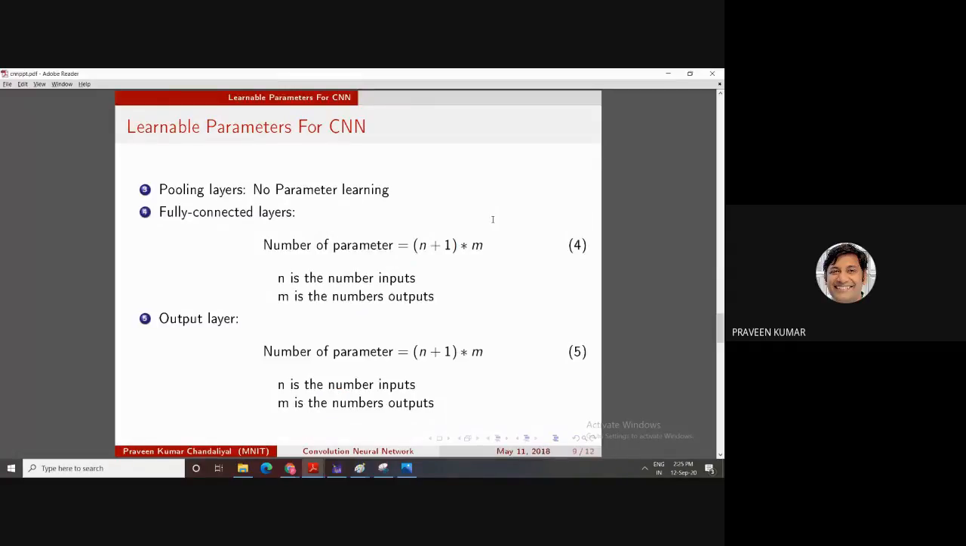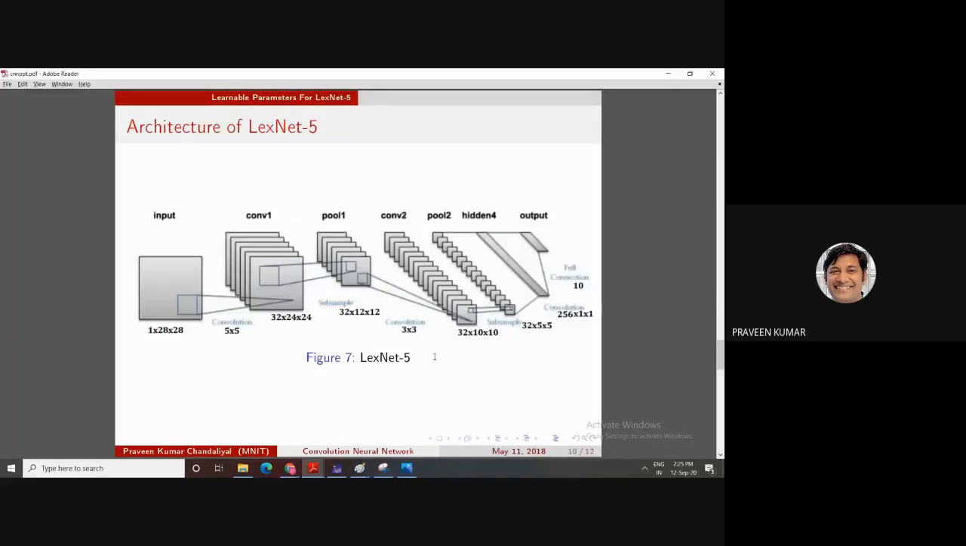Then the pooling layer is never used for learning parameters. Then the highest number of parameters is in the fully connected layer. The fully connected parameter count is (N plus 1) times M. N is the number of inputs, M is the output, and the output layer formula is similar to the fully connected layer. I have one example.